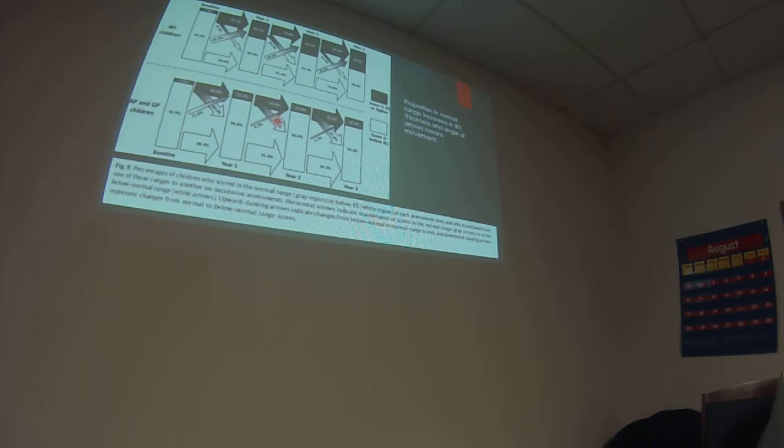A lot of thick arrows pointing down. Yeah. And then the arrow going up gets skinnier and skinnier. Yeah.